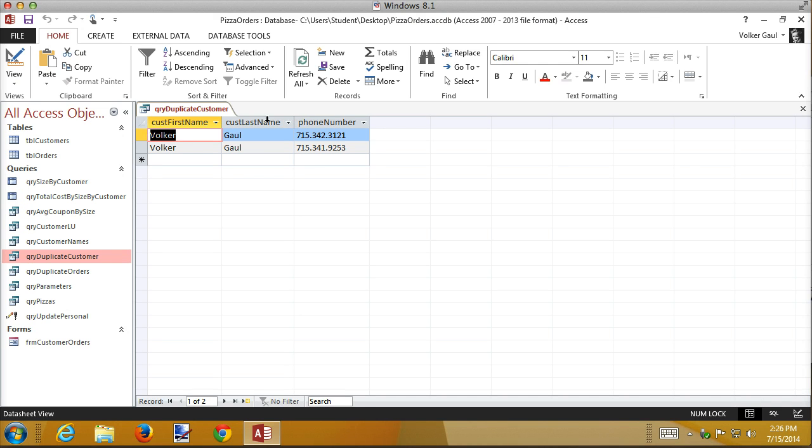So that's the find duplicates query. It helps you find duplicate data. Duplicate data is very important to keep out of your database.